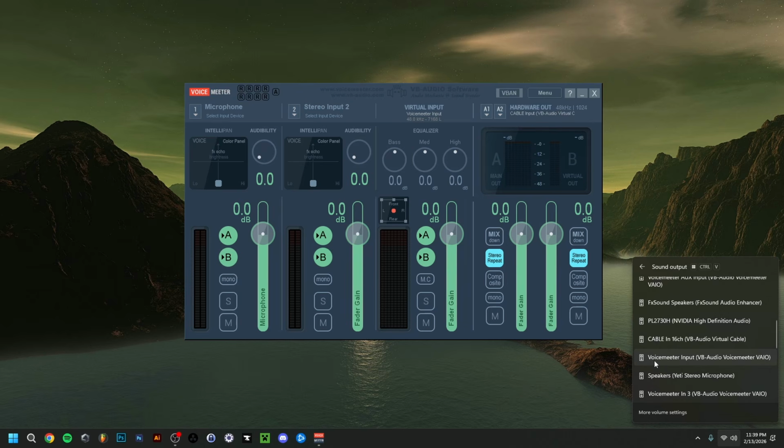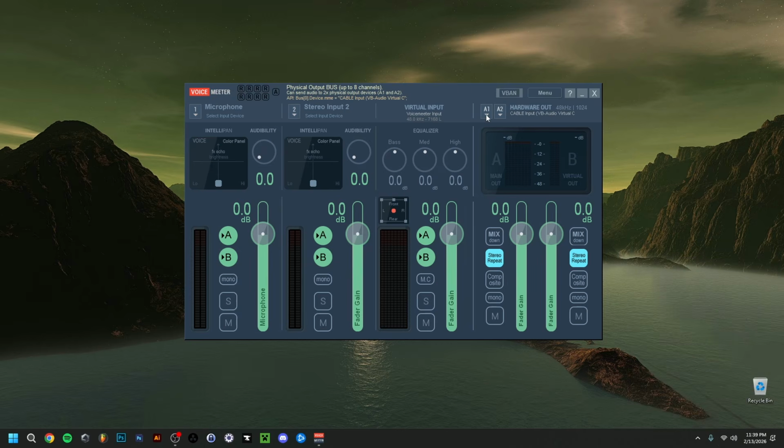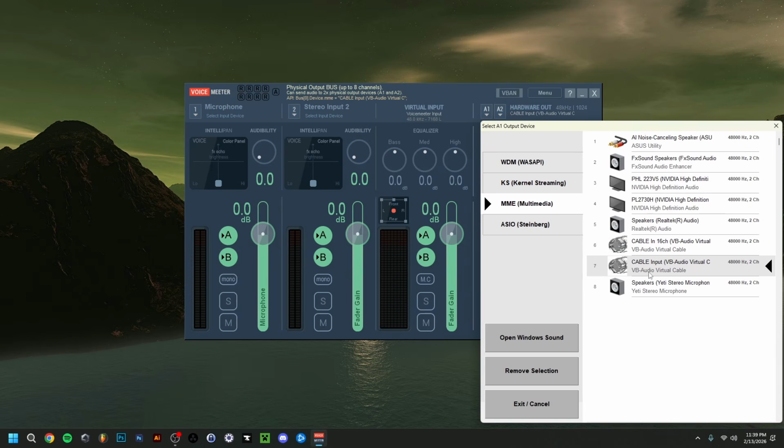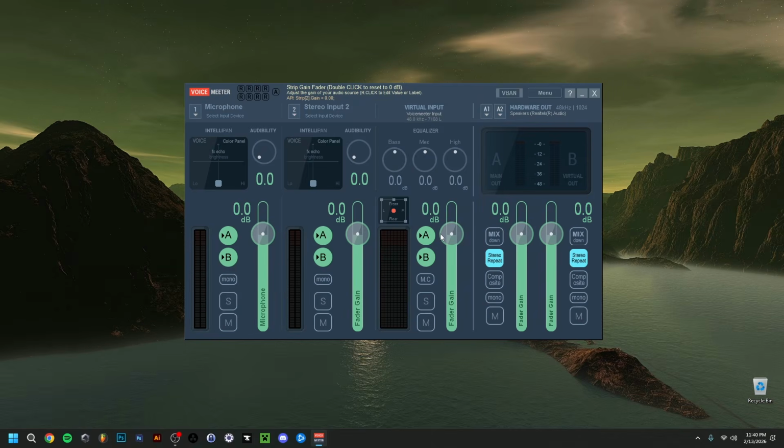All you have to do is search for the Voicemeeter input, VB audio, Voicemeeter VAIO. So that will mean that this one will now be immediately routed, so connected to this one. This virtual input is this one right here. And so now I'll actually put this here to my speakers in the output so that I can actually also hear what I'm doing in terms of the audio.